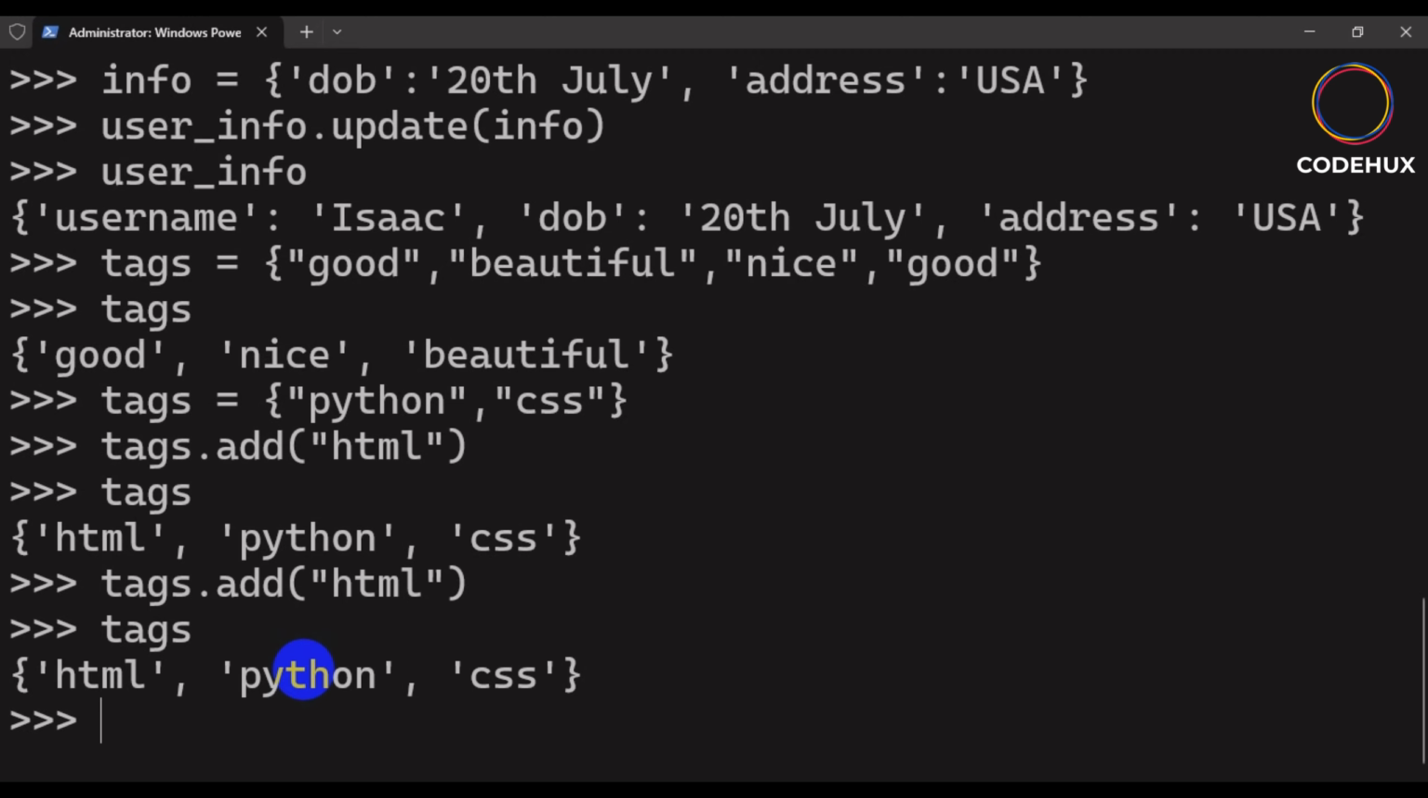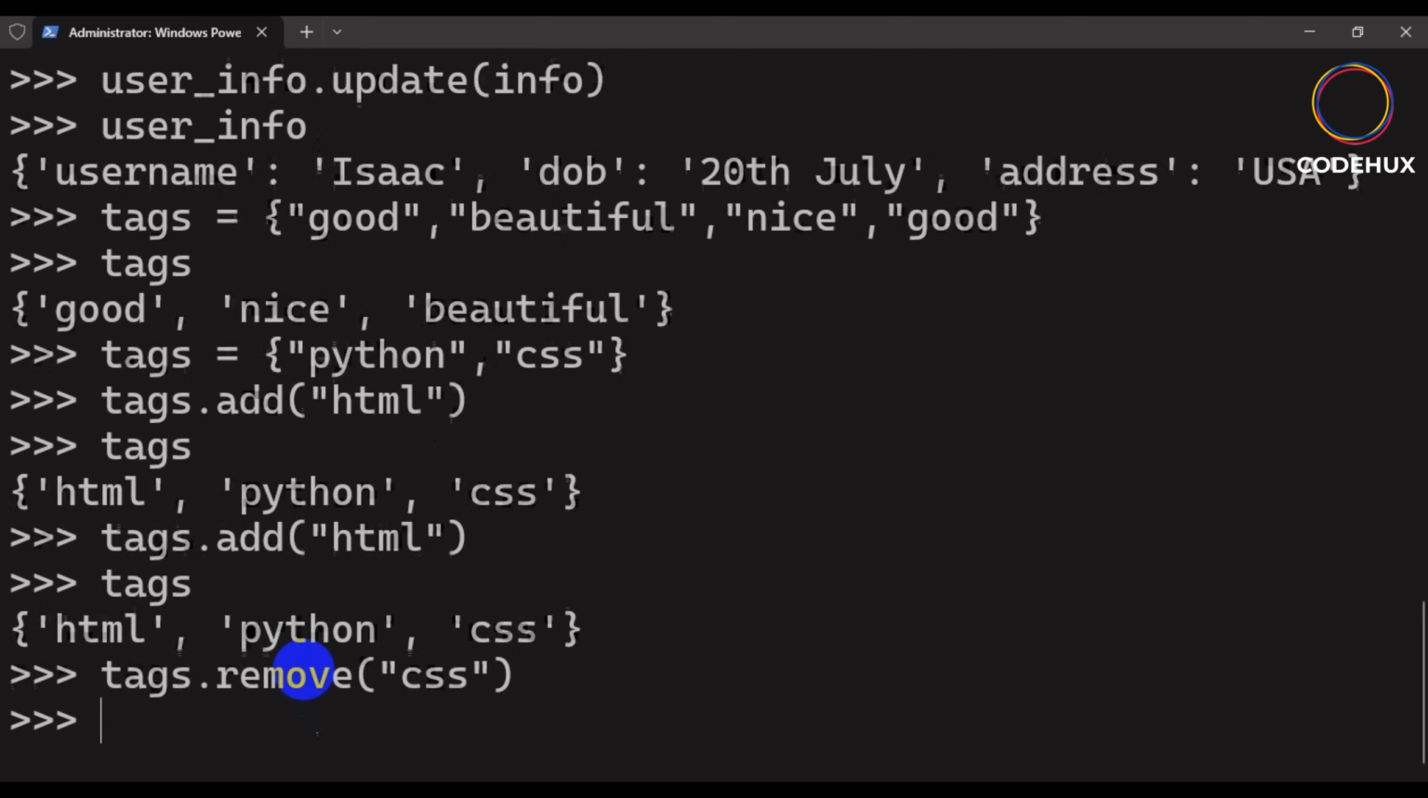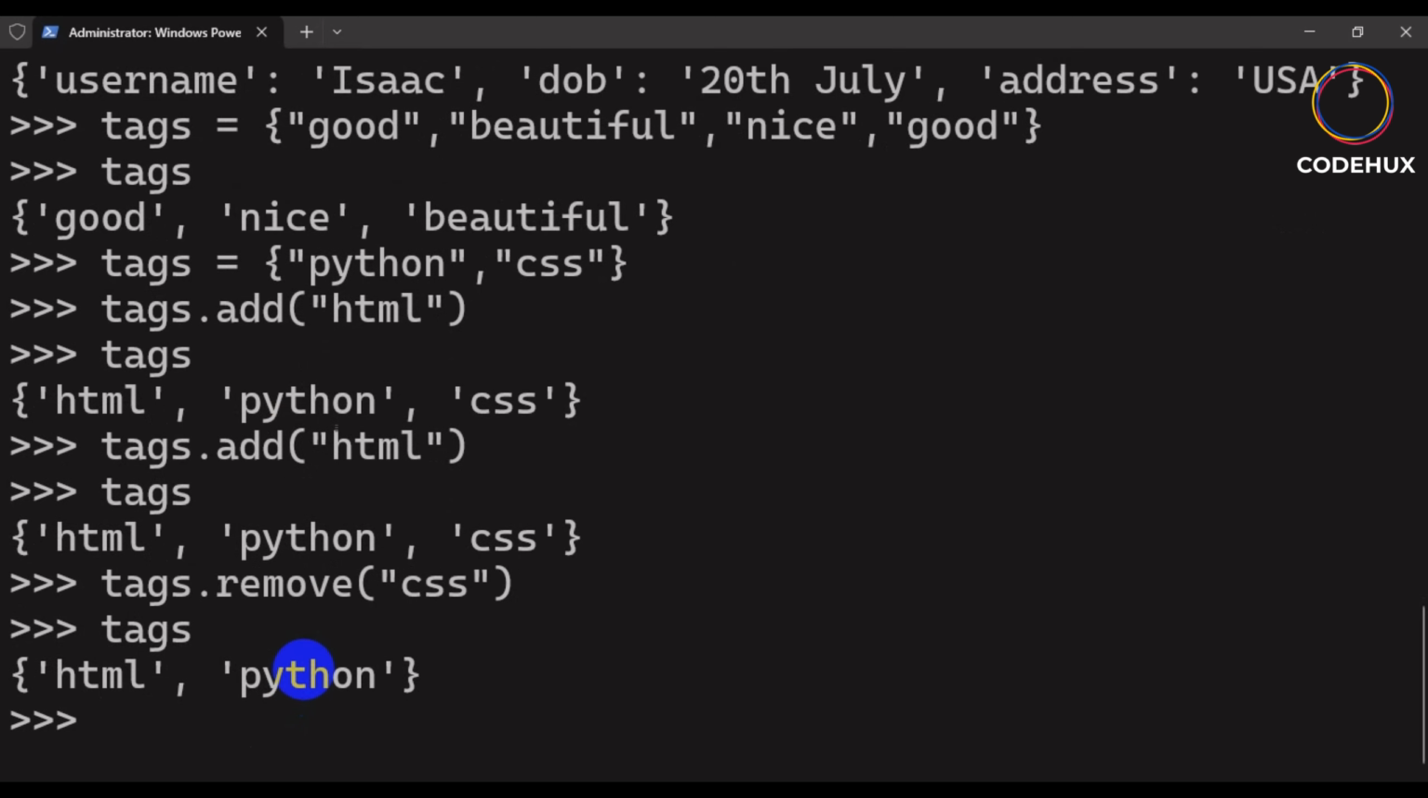So let's do another one, remove. Let me clean this. Let's say tags dot remove. I believe you already know what remove will do. Remove will remove an element or an item from the set of tags. So let's say CSS and press enter. Now if we print out our tags, CSS is no longer there because we have used remove to remove it from the set.